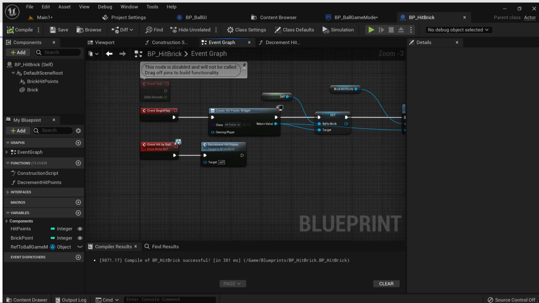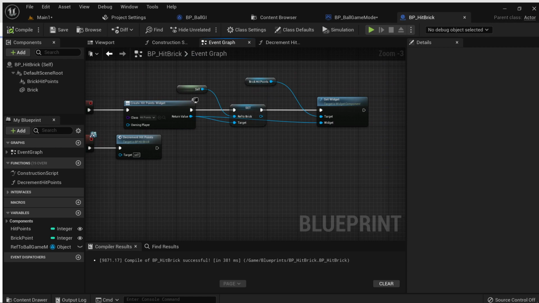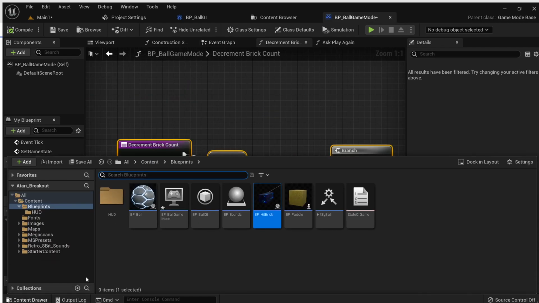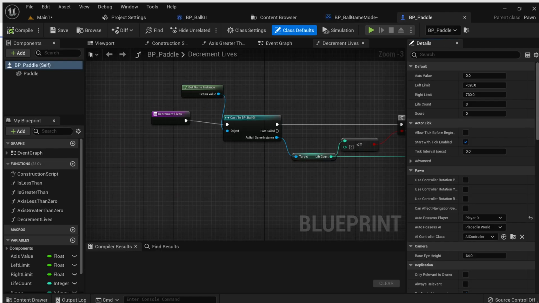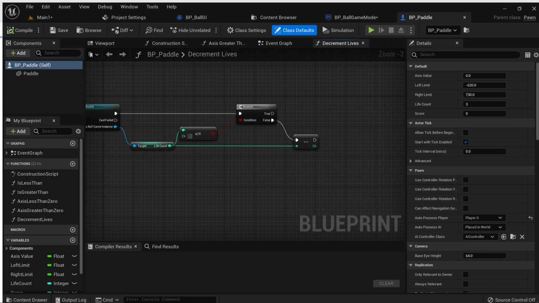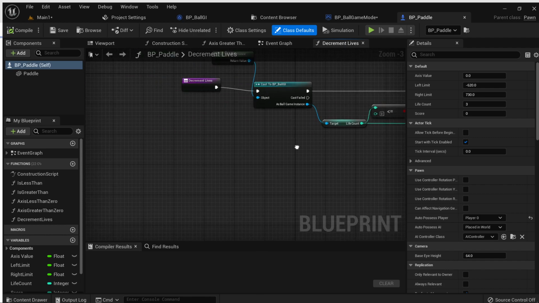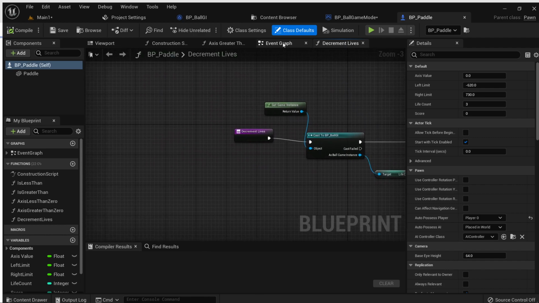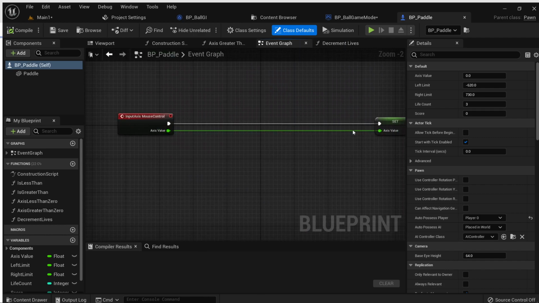Let's check the event graph if you need to add anything. Event graph. Nope, I think this works. And yep, so just close the hit brick and let's move on to the paddle. Yep, we gotta check the paddle because obviously paddle will have some kind of blueprint we need to check upon. In our event graph, yep, we have to check for playing over here. Obviously, let's check the event graph. I've added some space over here so that we can check for our playing.